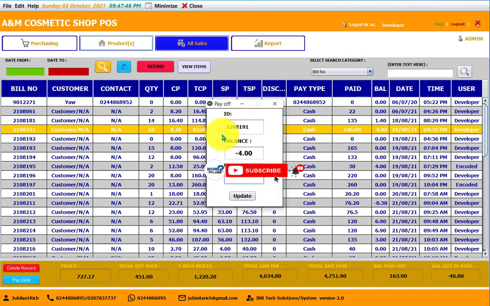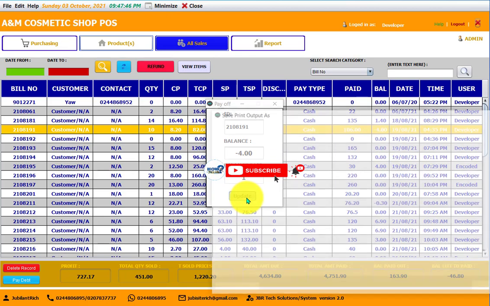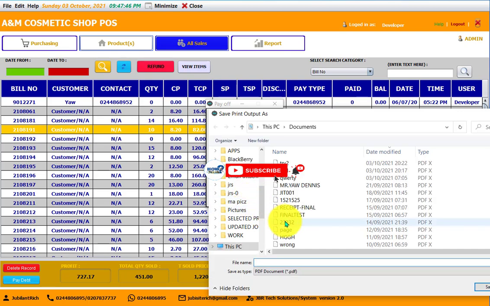Now it will pop up like this, pay off with the ID balance. So how much are we paying? We are paying 1 Ghana cedis out of it. So just update, and then it prints out a receipt for a client.